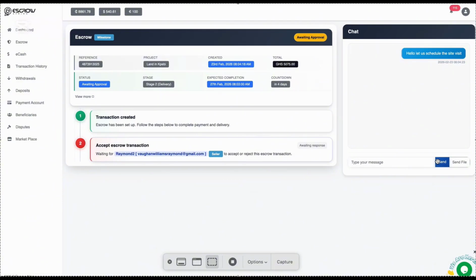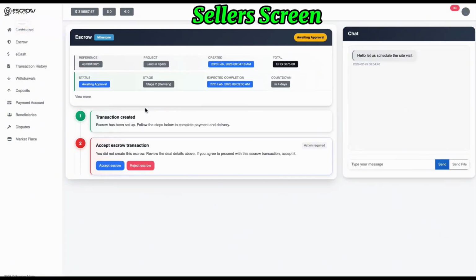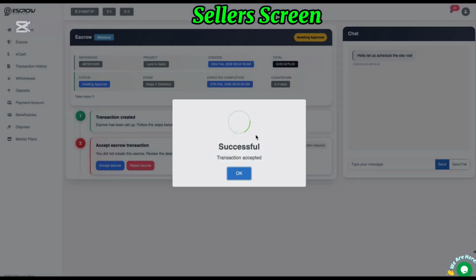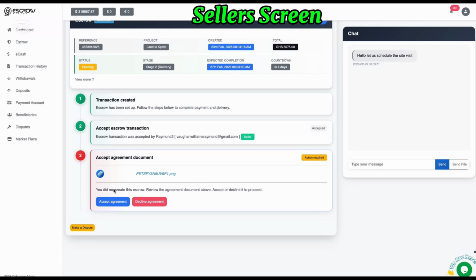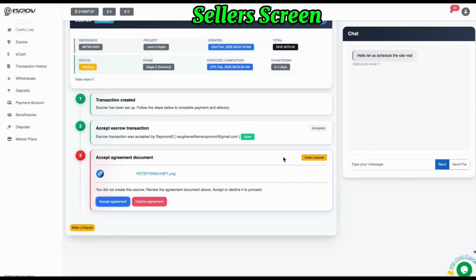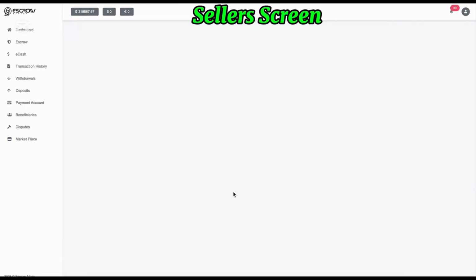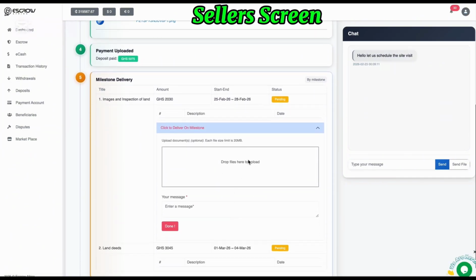On the seller's escrows page, the seller is going to be able to see the escrow, click on the escrow, and then decide to accept the escrow or not. Once accepted, the seller must now agree to the agreement that was uploaded by the buyer. Once the seller agrees to the agreement, the escrow can start. Now, under this particular escrow, there are some milestones that the seller needs to deliver on.